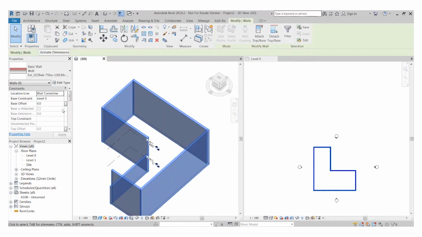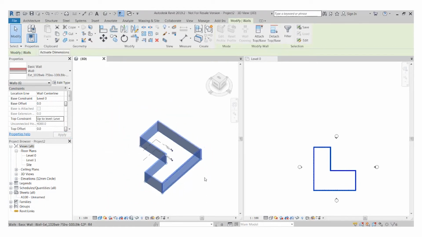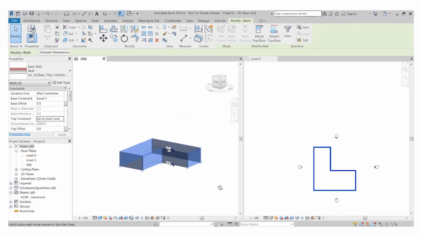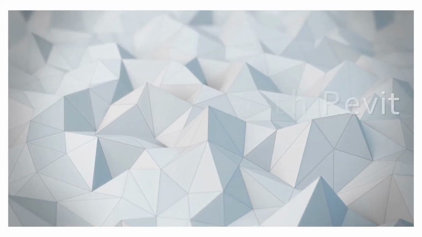So I'm just going to select all of those. You can do it in one quick swoop up to level 1, and you can see how all those heights of the wall have now changed down to level 1.